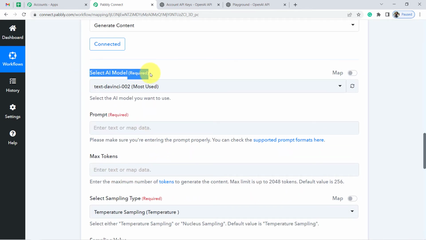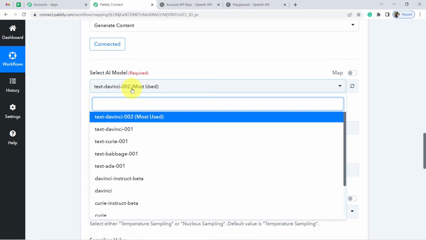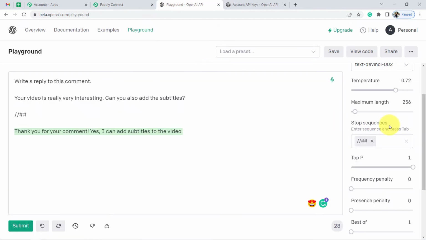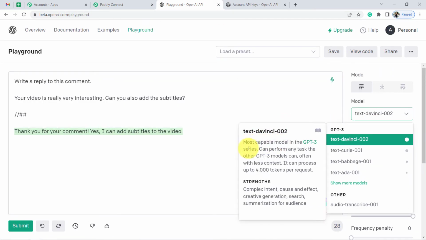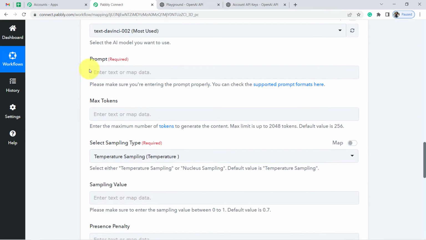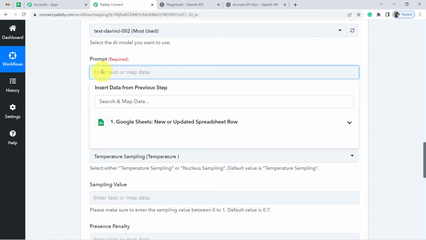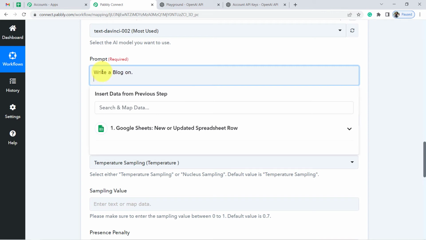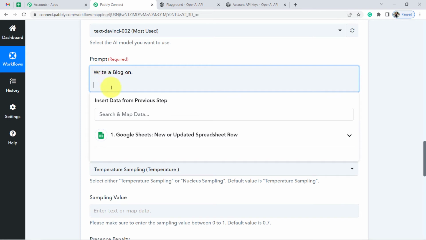Now it is asking for the model. Again I am going to select the Davinci 002 model, as I have just told you that it is the most capable model. Coming back here, next it is asking for the prompt. So here I want to generate a blog. So I'll have to provide two things for generating the blog. One is the title of the blog and the second thing is the instruction, basically the prompt. So here I'm going to write a prompt as, write a blog on. Okay, I have provided this particular prompt.